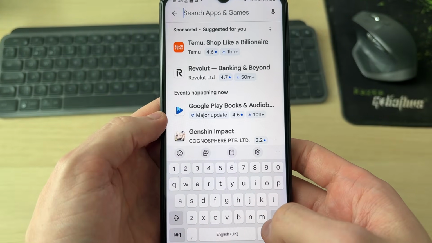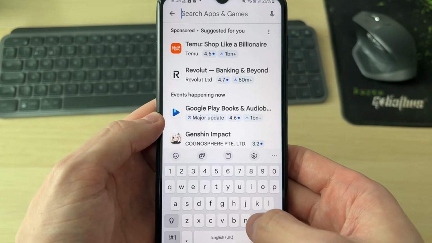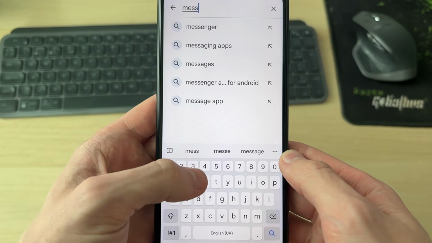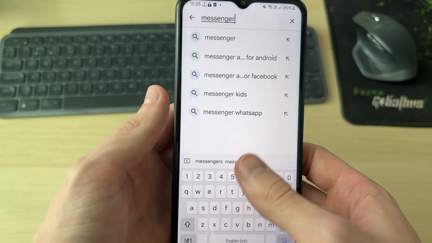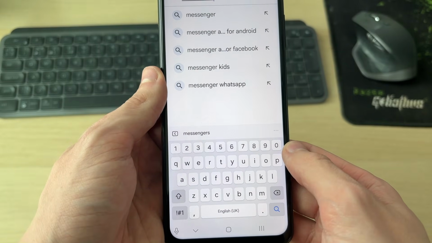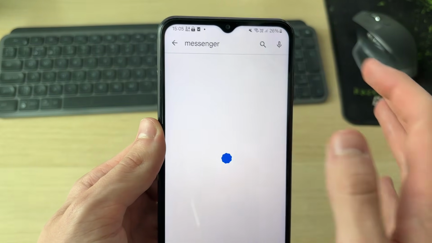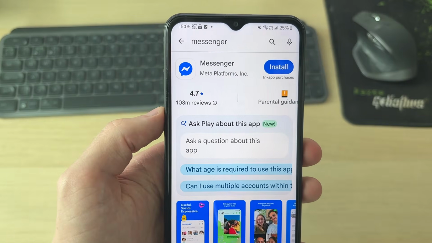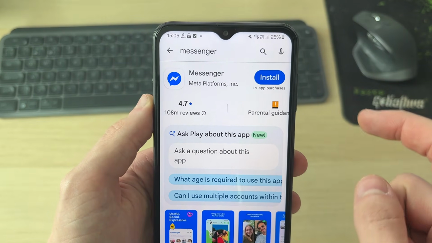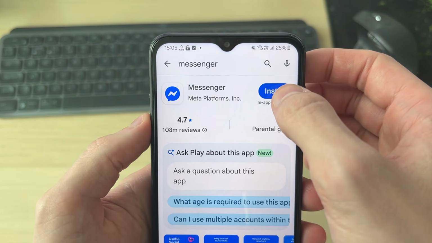Then find the option for Messenger. Type it in like so, and tap on it like this, and it's going to load. Here it is at the top, Messenger. You can see we've got the install option, which you can then tap.